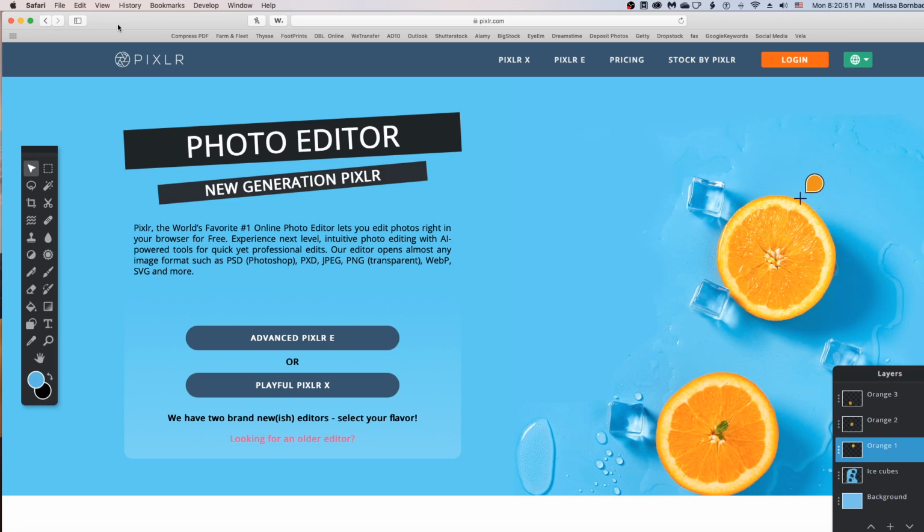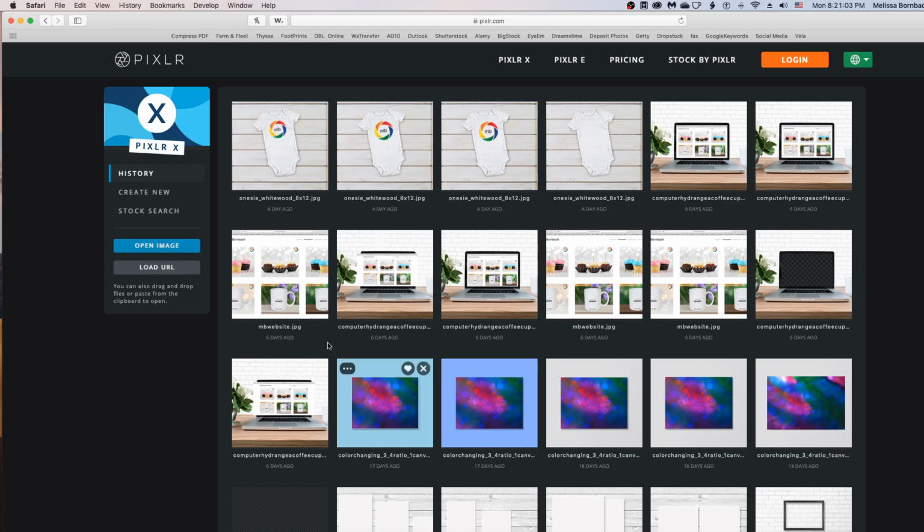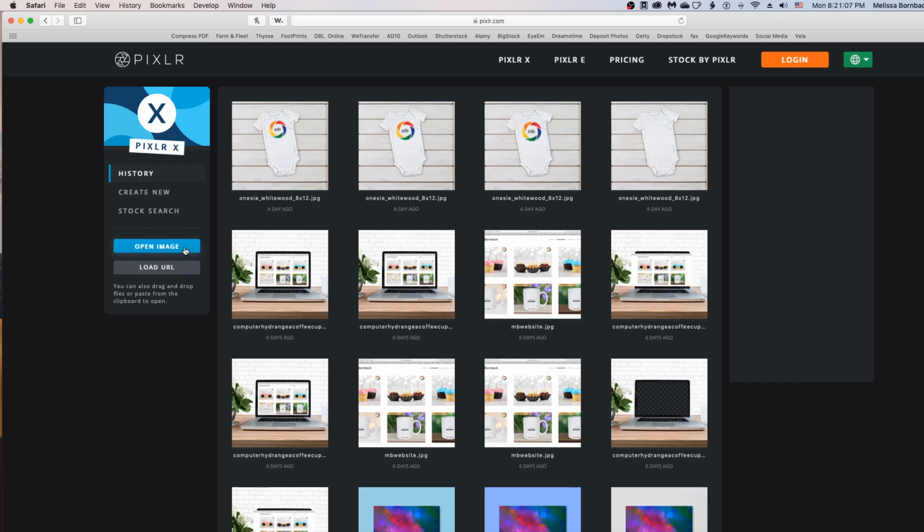So first go to pixlr.com in any web browser. That's pixlr.com, and it'll give you a couple options. So you want to click on Playful Pixlr X, and then on the left side here where it says Open Image, click on that.